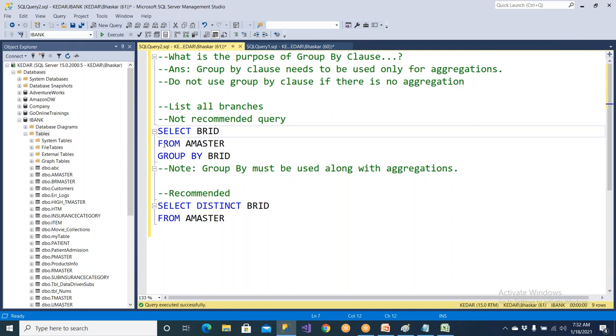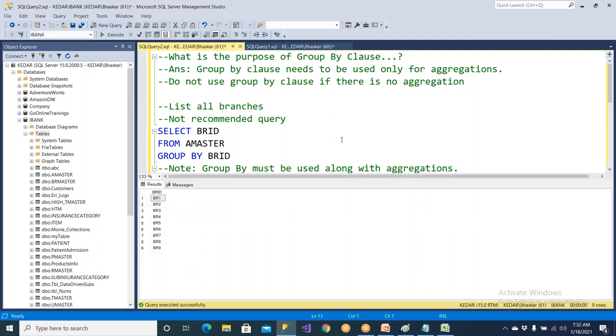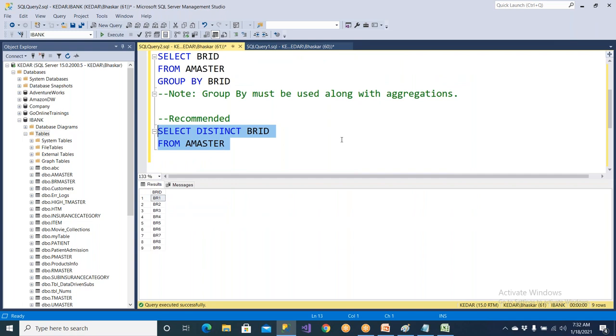So for this query, list all branches. This query will give you beautiful performance and a beautiful result set.